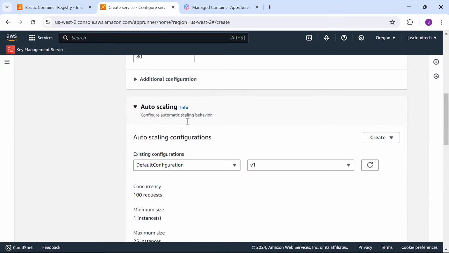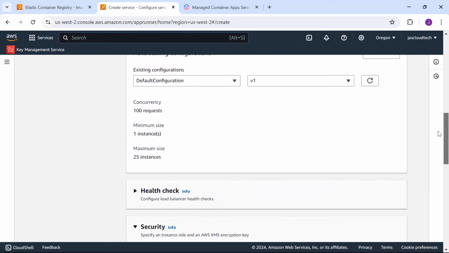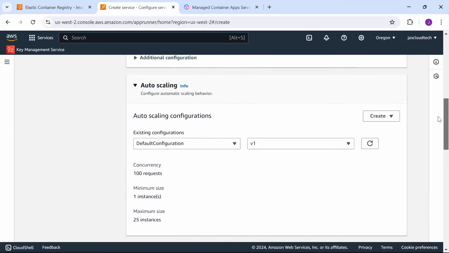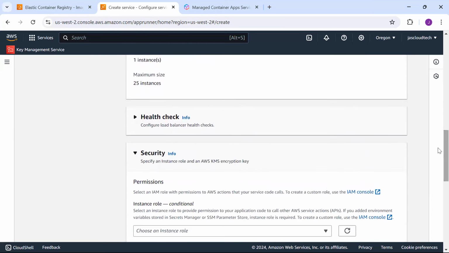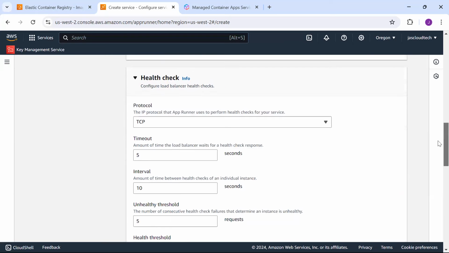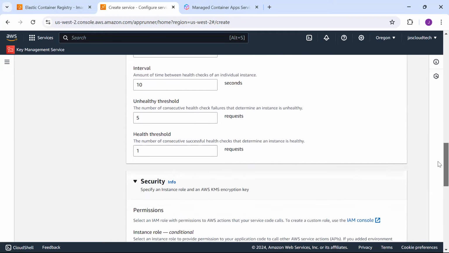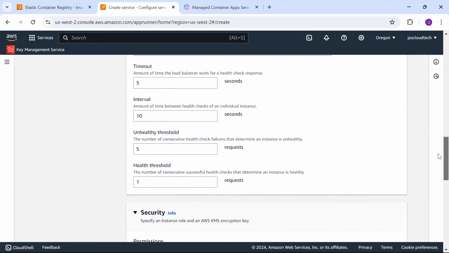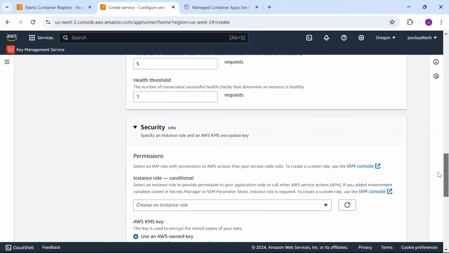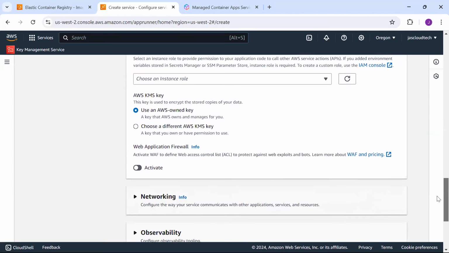You can see it is a default configuration: how many concurrent requests, how many instances you want. Maximum instances, you can have 25. You can create an auto scaling configuration. You can also go ahead with the health check every 5 seconds. It will check the TCP interval of 10 seconds, whether it's unhealthy or healthy, and give you the response for that. Then security, where you can have your IAM role to which you can give permissions. So these things you can do.